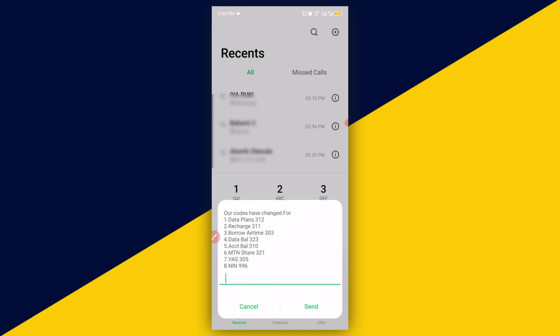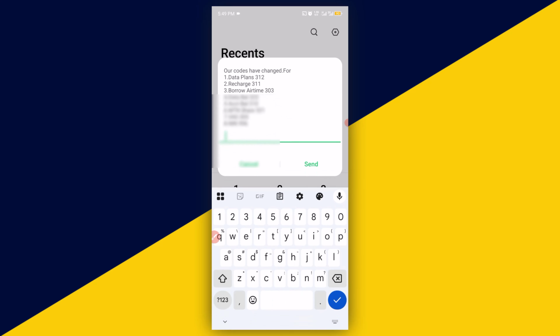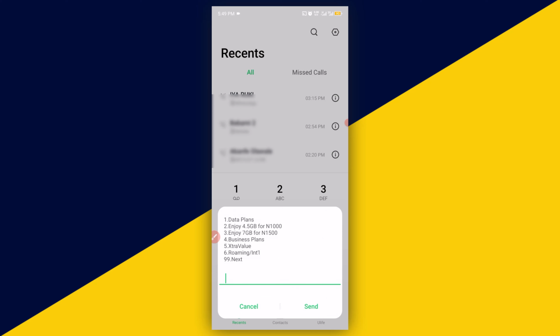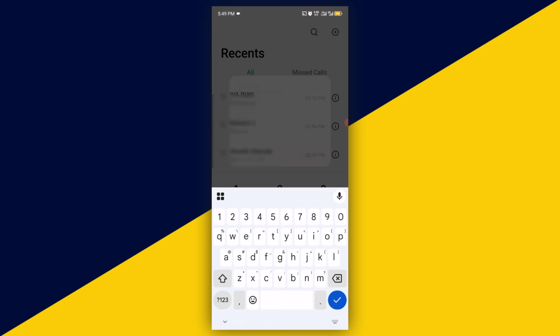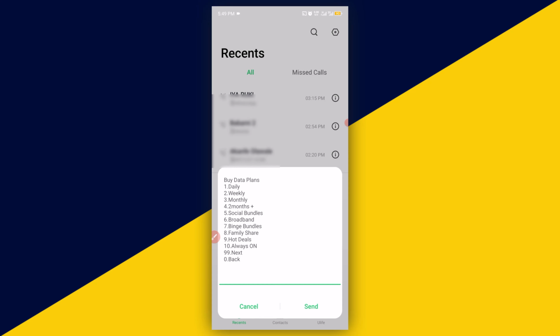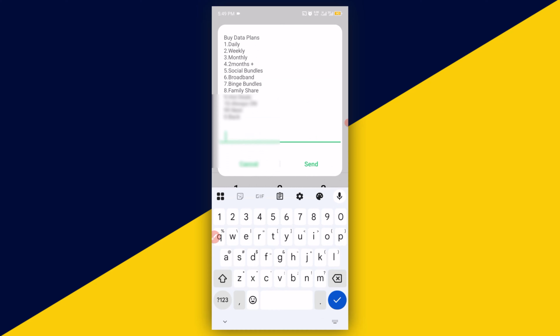It's going to take you right here. Next thing you need to do is to click on here and type 1, then hit on send. Then it's going to take you right here. Next thing you need to do is to click on here again, type 1 and hit on send. It's going to take you right here. Next thing you need to do is to click on here and type 99, hit on send.